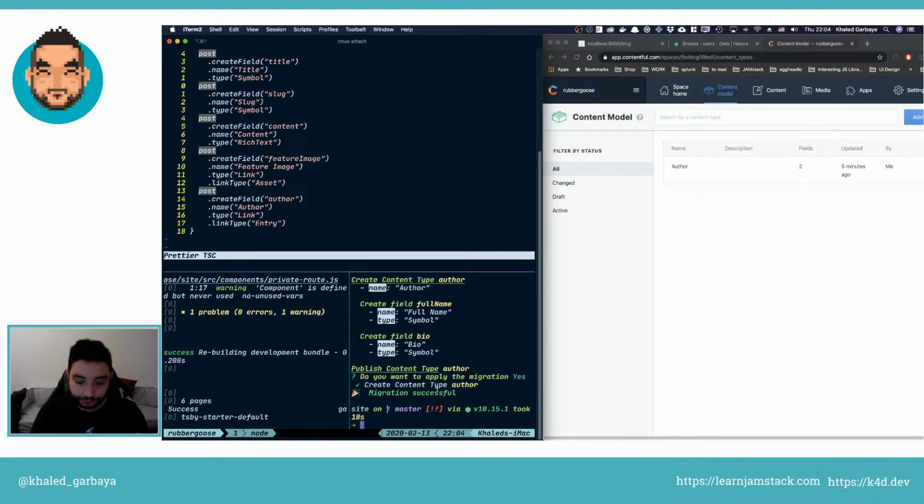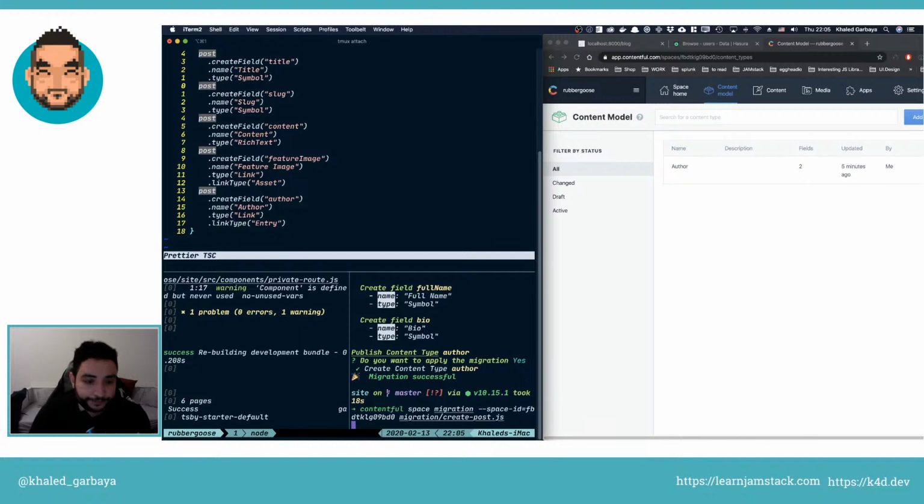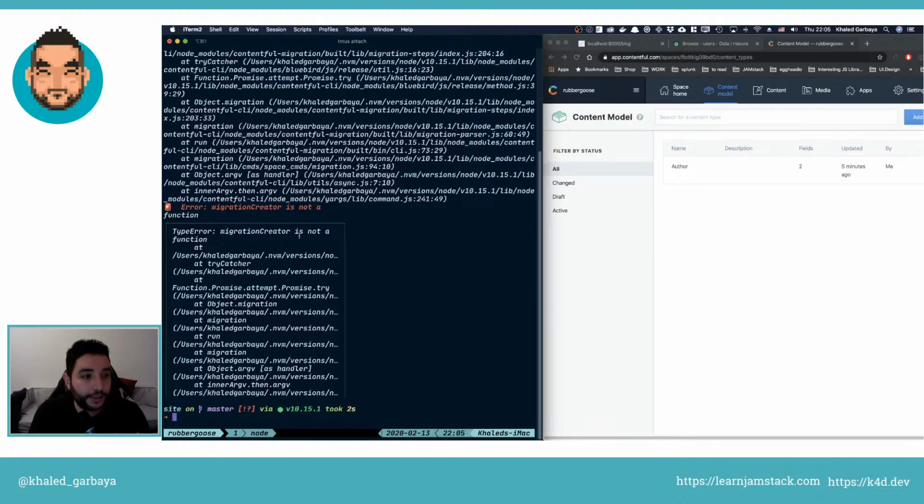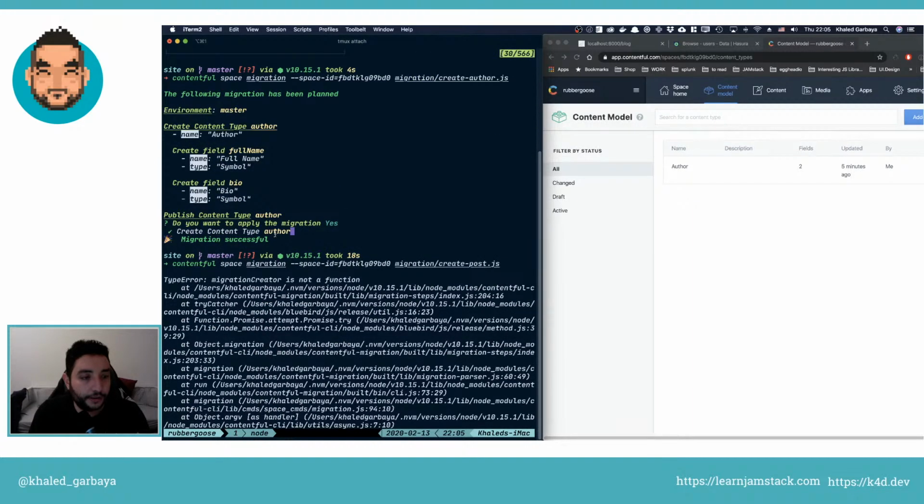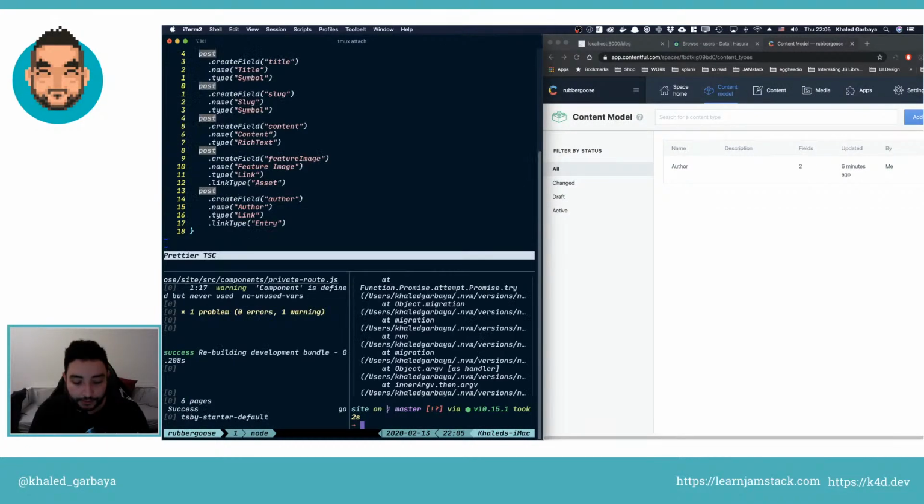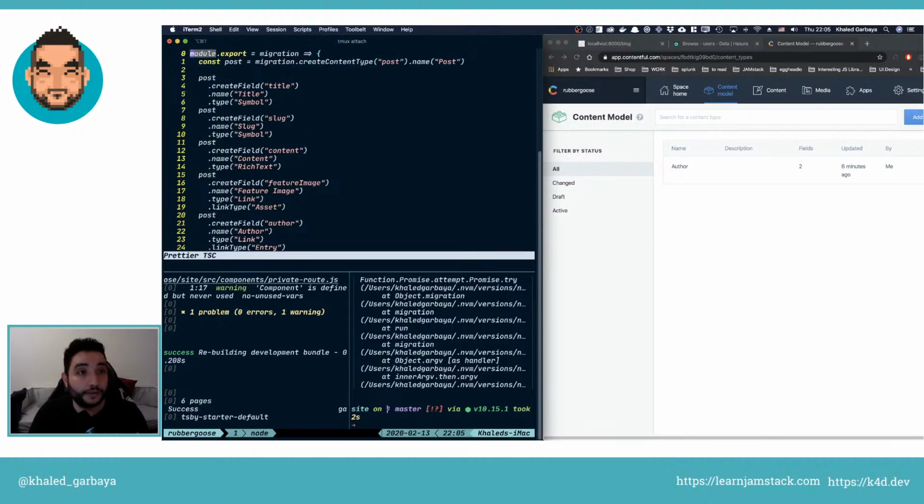So let's bring up the migration command again, and instead of create author, this will be create post, and then let's see. All right, something failed in here. Migration creator is not a function. Did I? Looks like I didn't export the function properly.